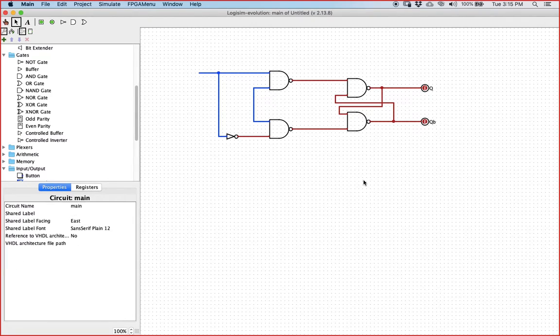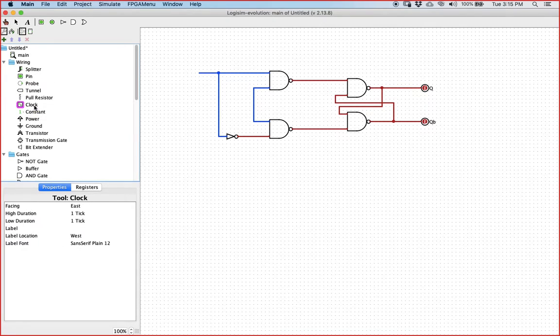QB. So in the enable, we will be using a clock, right? So to use a clock, you can go here in the wiring section and get the clock. So we'll connect a clock here. Name it as CLK. Duration of high, let's make it 5 ticks. We'll see what it means eventually.